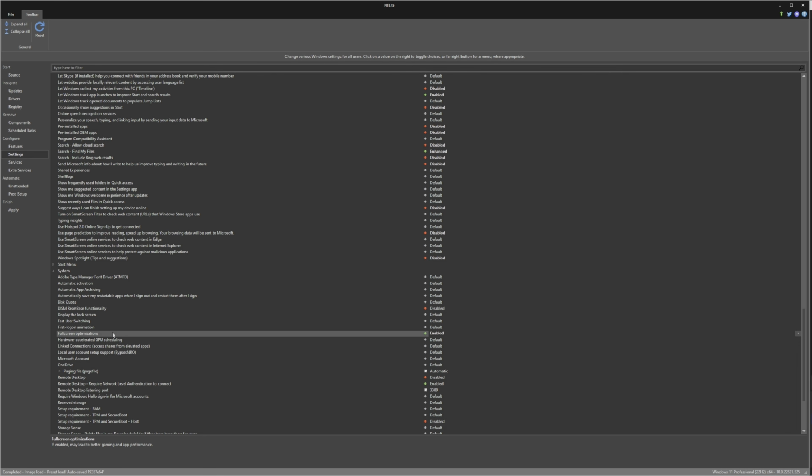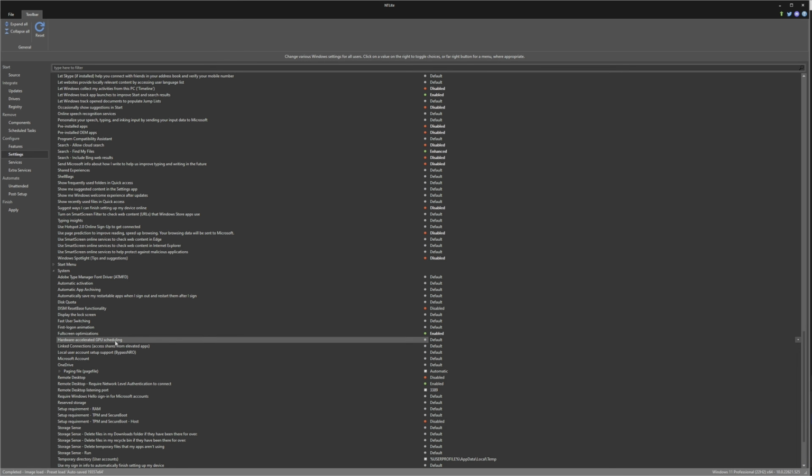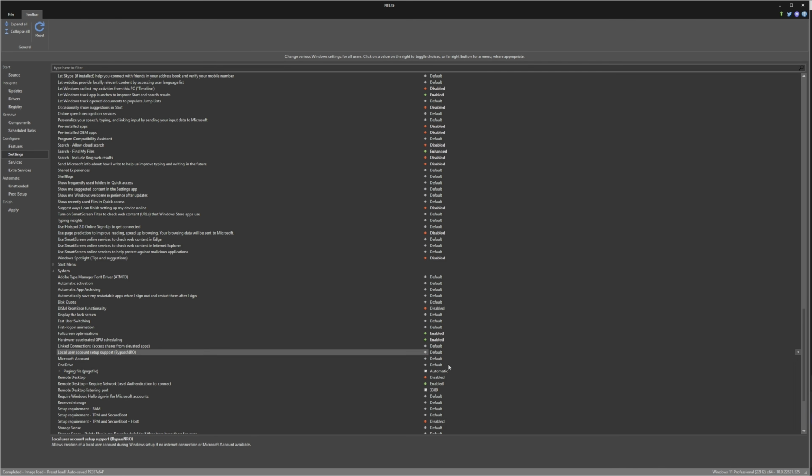The next one here is hardware accelerated GPU scheduling. I'm actually going to enable this for this tutorial since the majority of people will be gamers. However, for me personally, I actually do disable this on my computer for video editing software. So important to distinguish here because this is actually specific to an Adobe Premiere Pro bug. So usually I do have this enabled, but for my own install, I actually will go back and manually disable this later. Then next up here, we have local user account setup support enabled.